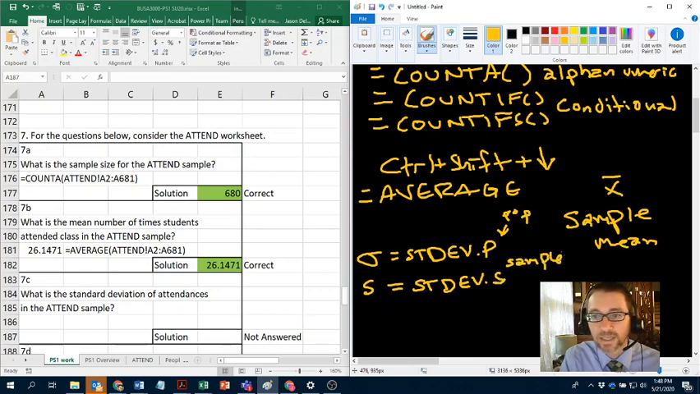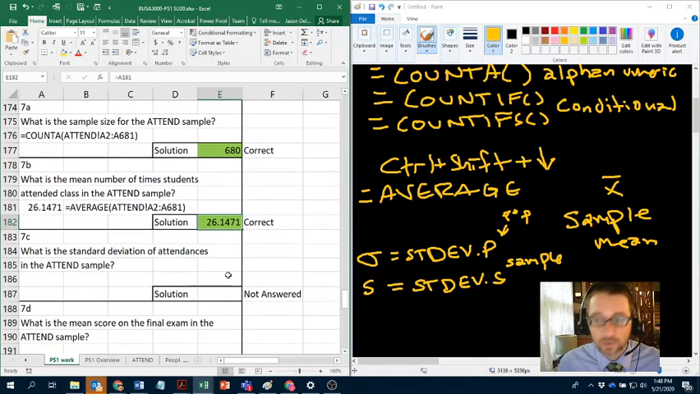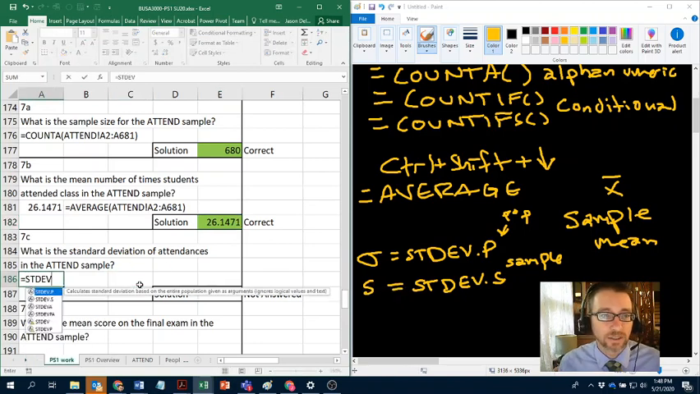STDEV.S. The difference is that this P stands for population, and this S stands for sample. And you can see that this says the attend sample. And surely 680 there, most places there are more students than that, or more potential students. And so this is a sample. And so the one we're going to want to use is the sample standard deviation, STDEV.S.